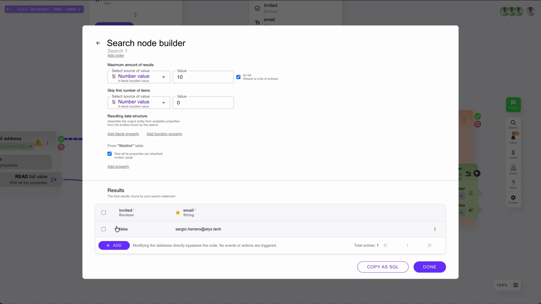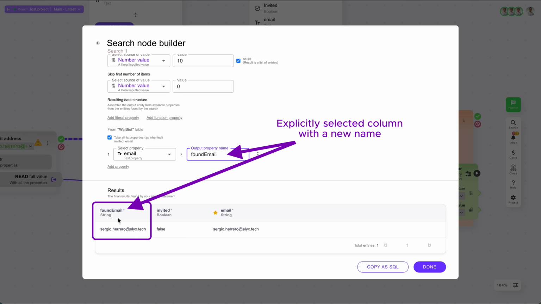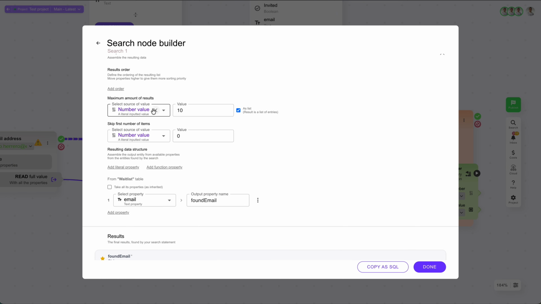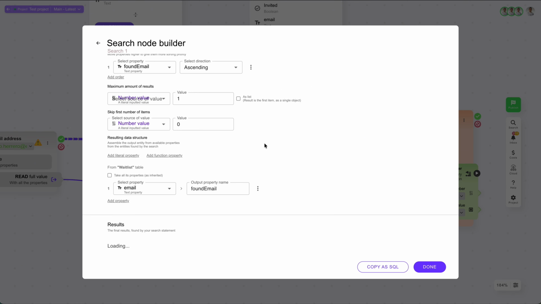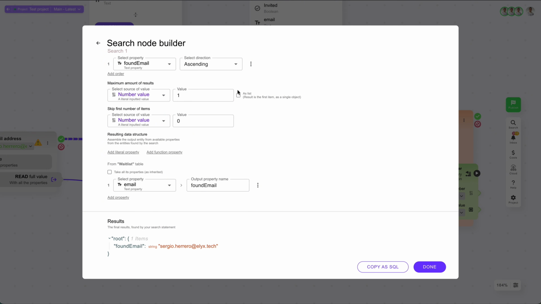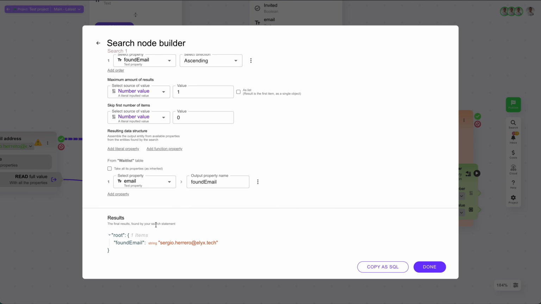In the output format section, you can rename columns to reshape the found data. You can also order the results based on a specific column. You can skip a given number of first rows and select only a given number in total. You can also uncheck the As List checkbox, which will modify the output to be a single entry, instead of outputting a list. Otherwise, the output value of a search node will always be a list, even if only one or even no entries were found.